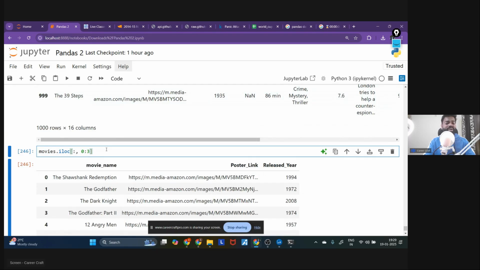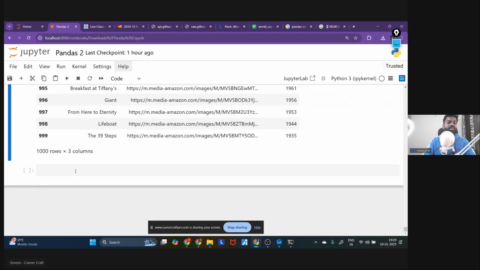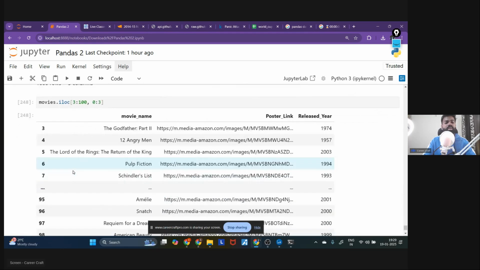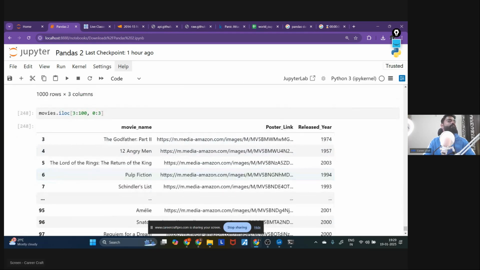Now let's say if you want rows also to be varied. So let's say 3 to 100 rows like this. You will just get it like this. See, this is the understanding, right?